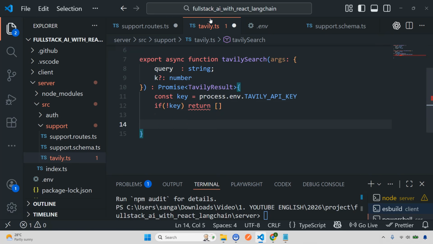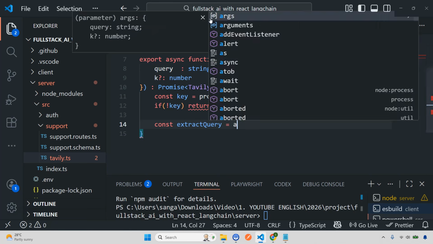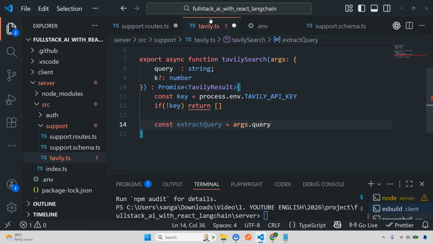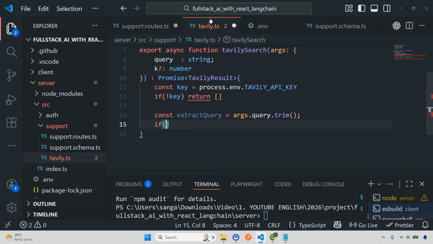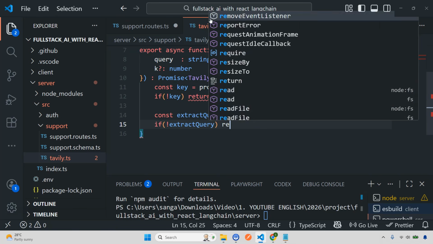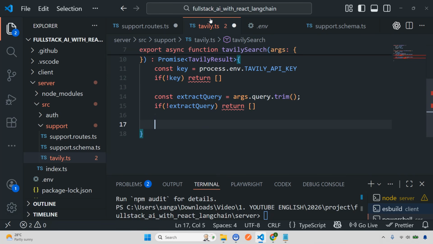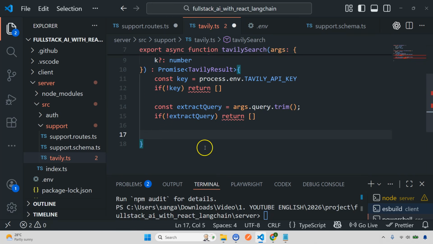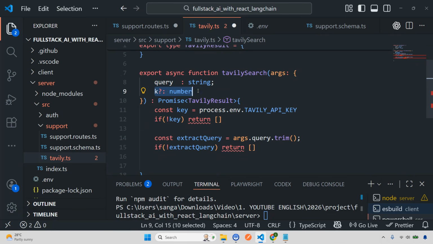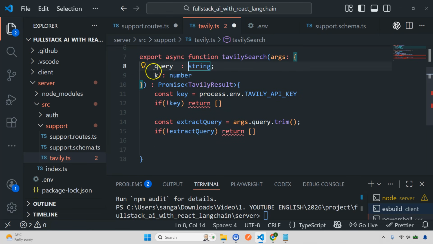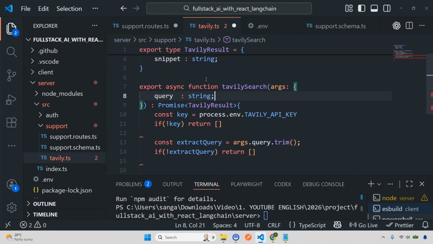First of all, I'll check if the key is not present, return empty. Then I'm just going to do const, let's do extractQuery. This will be args.query, and I'm just going to do a trim here. Then I'll give one more check that if extractQuery is false, I'll return empty. Now, how many max results do we want? I'm thinking we can make this 3 only. So I don't need this one for now.